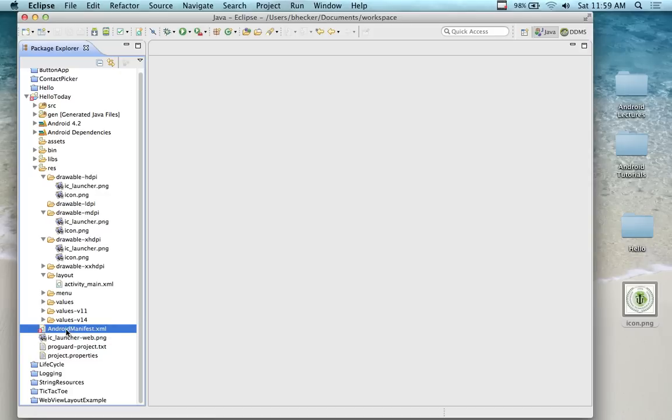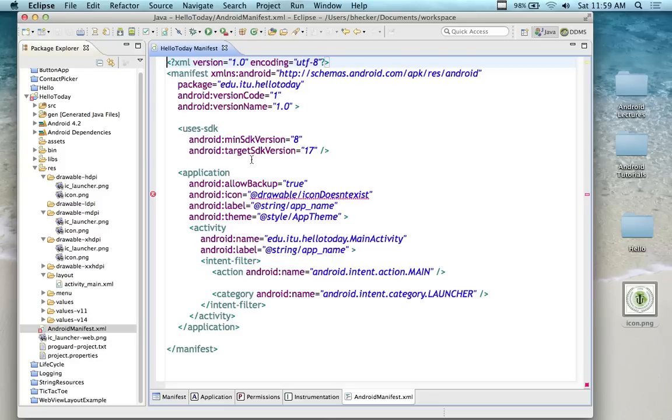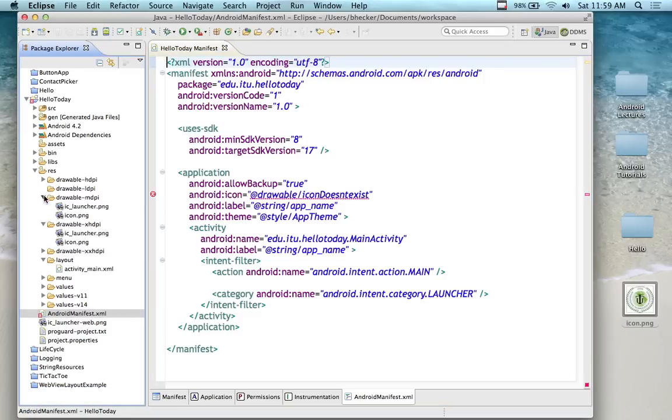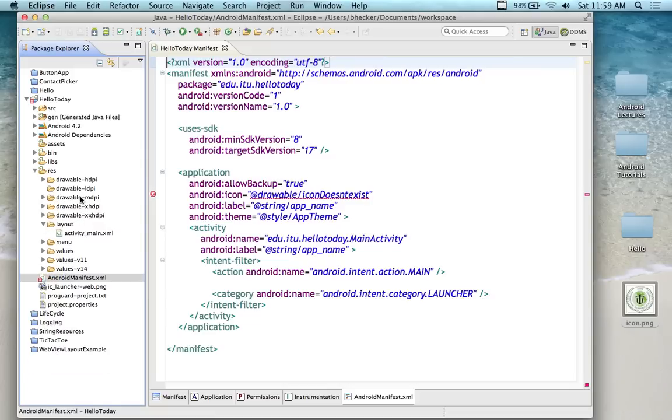So if I click back on the manifest and open it back up again, I'm going to say, well, drawable doesn't exist. It says, error, no resource found that matches the given name at icon with variable drawable. Drawable doesn't exist because that's not what the file is called. I don't have a drawable folder over here. I have these with extensions on it, but it starts out drawable. So we'll look at one of these for the default resolution of the device.